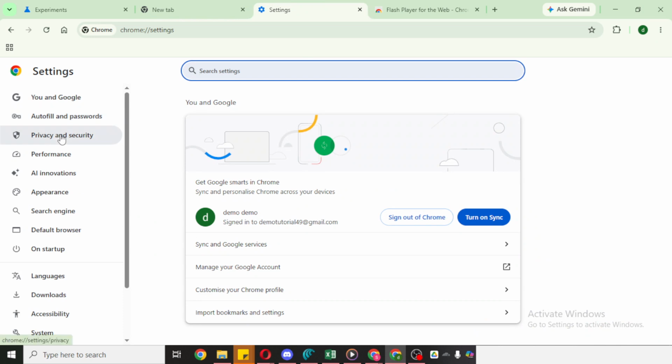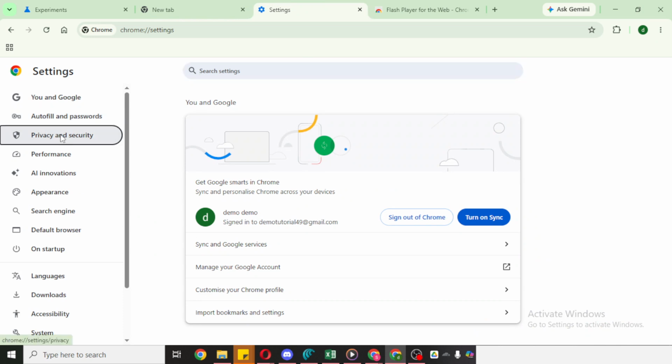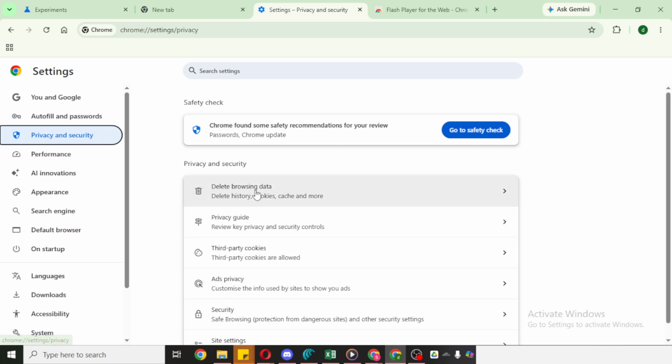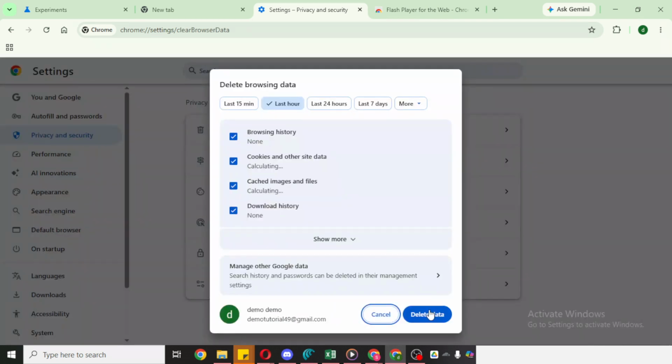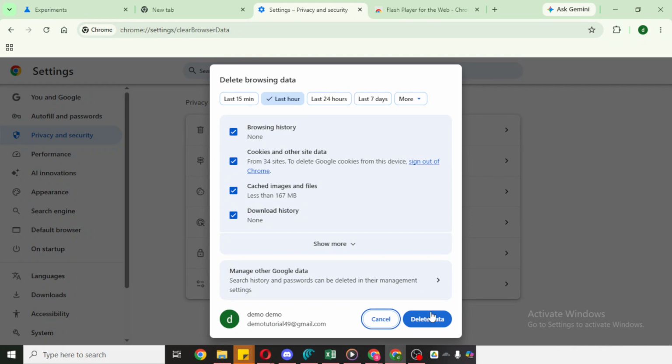This will open a window where Chrome lets you remove stored information such as cache and other browsing data. Sometimes this saved data becomes outdated or corrupted, and that can prevent websites from loading correctly. Go ahead and click Delete to remove the browsing data. After the data has been cleared, close Chrome, open it again, and then try visiting the page one more time.